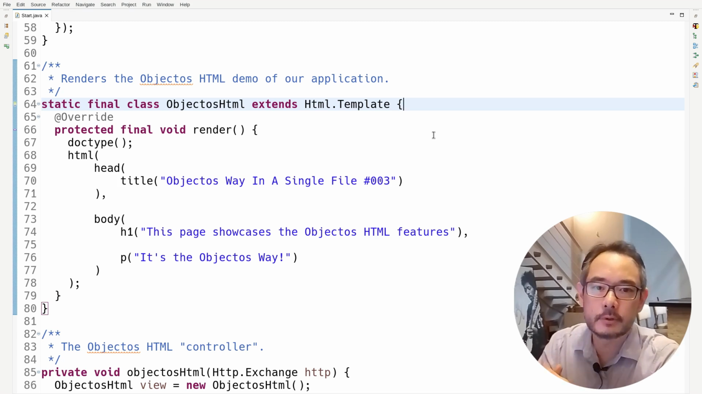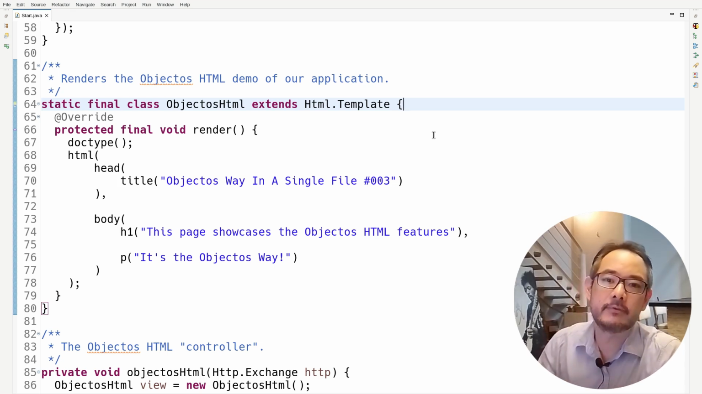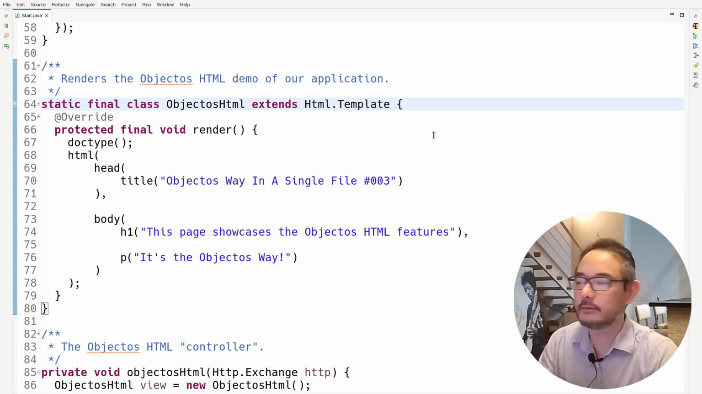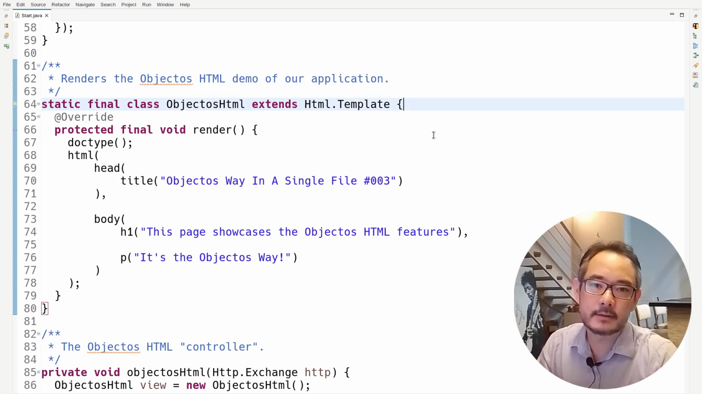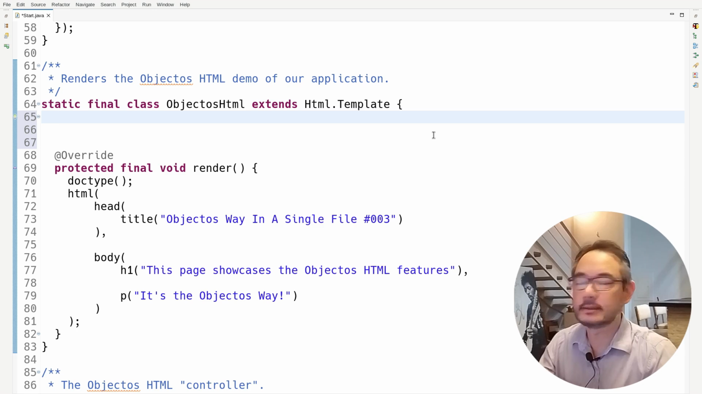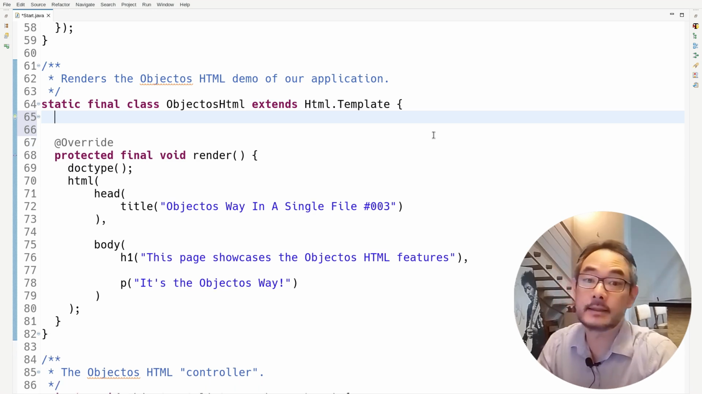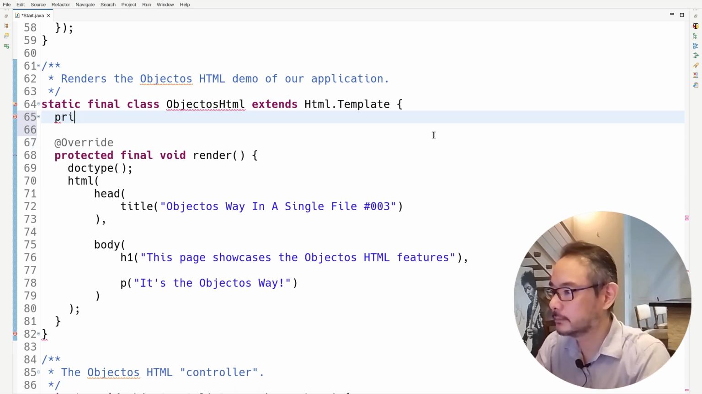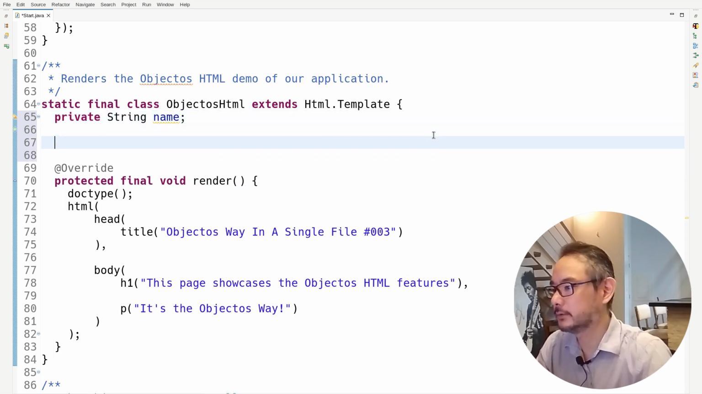For example, suppose we want the page to display the name we get as a query parameter. Well, everything here is in Java, so a template variable is a regular Java variable. For instance, let's declare it as an instance variable. Let's say name.